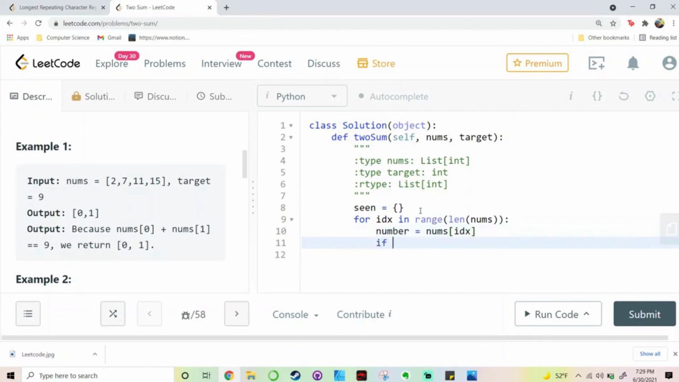If the target subtracted by the number, the difference between these two, is in seen, has been seen before, then we've successfully found two matching pairs, because we already have one component of that, and we're looking for the other component, which is target minus number. And if we do find it inside of seen, then we've simply hit the jackpot because we have number and target minus number. So if that is the case, what we'll do is simply return both numbers.